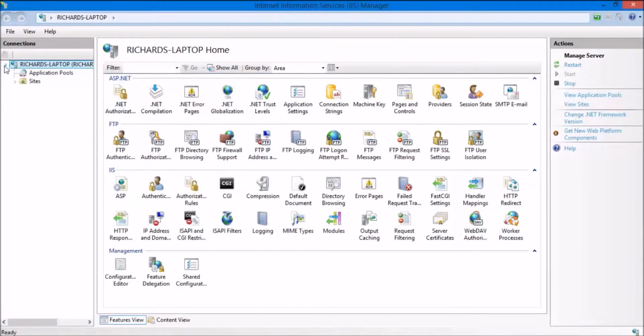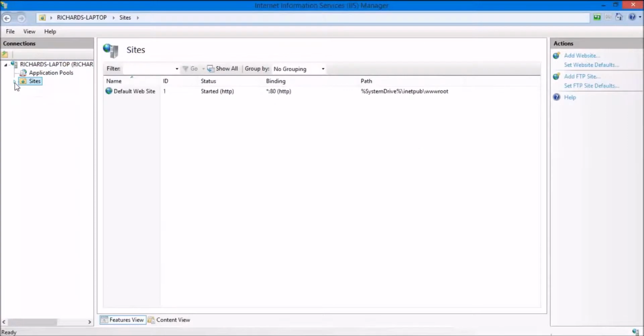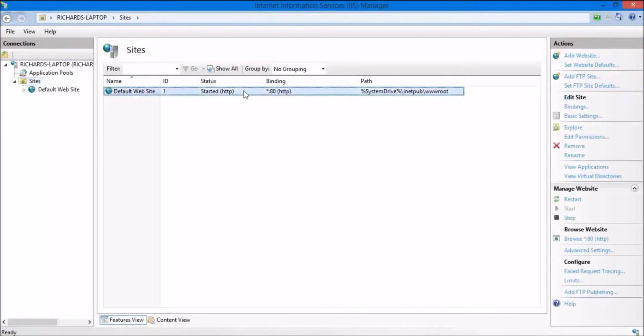On this left hand side I can see my laptop and I can see my existing sites, where I've got a default website as standard in there, which is started and is running on port 80. What I'm going to do for now is stop this default website. The reason I'm going to stop it is I'm going to reuse this port 80, and I'll only get a message pop up saying that something else is using port 80 when I create my new site. So I'll stop that for now.